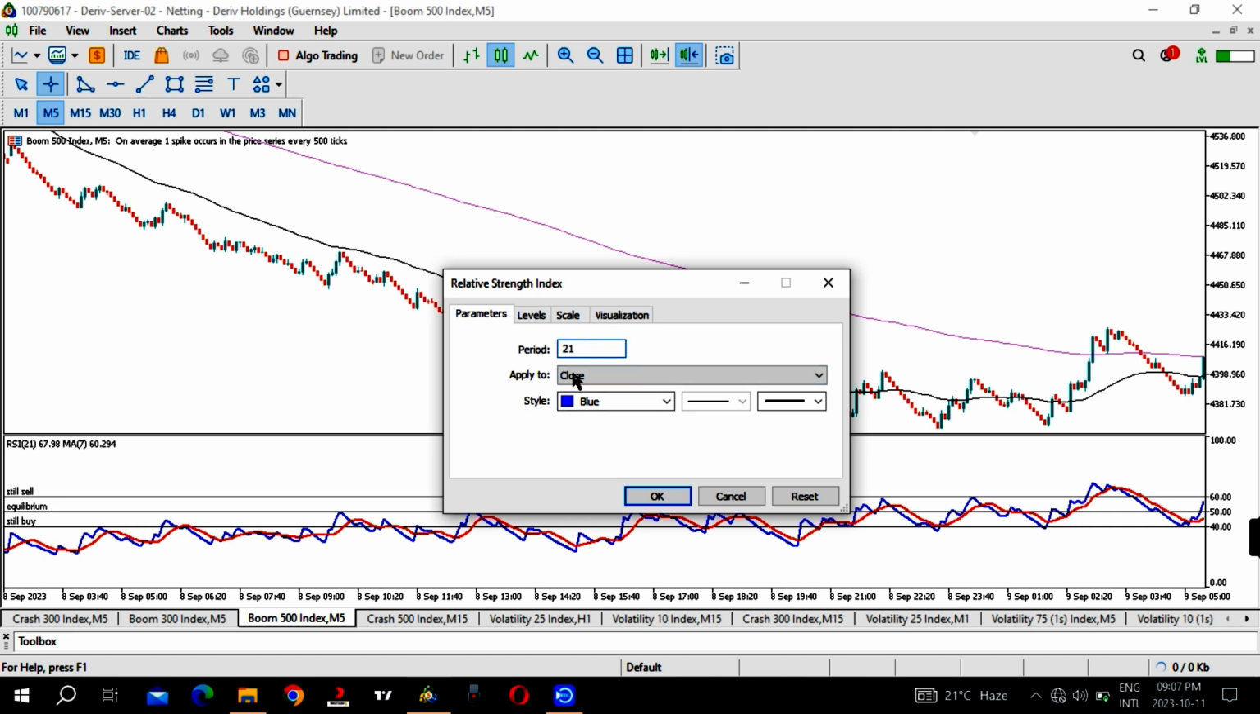That's what you're used to. Then apply to close, and it's the blue one on my chart. I made it a little bit thicker than what I actually use so that it will be clearer for the sake of this video, but I just like using 1 pixel when I'm using this on my own. And you can also set this up on your phone.